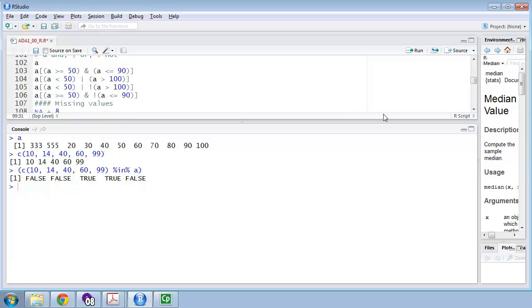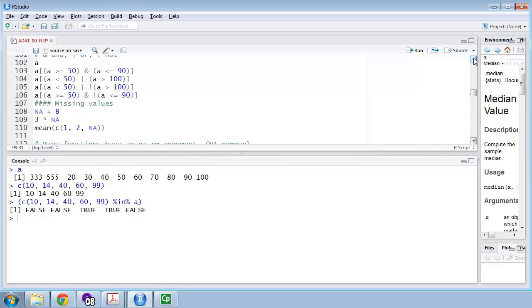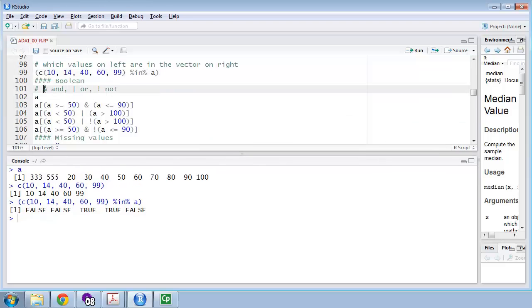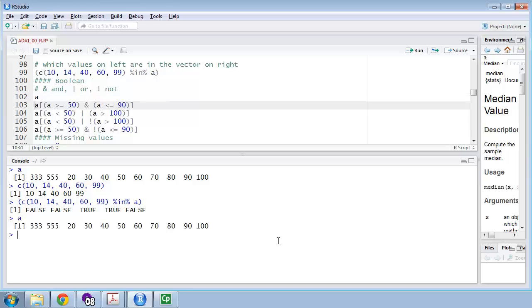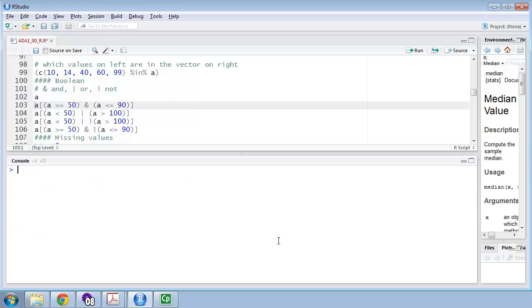And then you can start combining these things. So when you have Boolean expressions, you can ask and, or, and the exclamation point is not. So this is where things start to get more detailed. Control L. All right, so there's our vector A. So this command has 3 parts, actually 4 parts that we want to inspect.